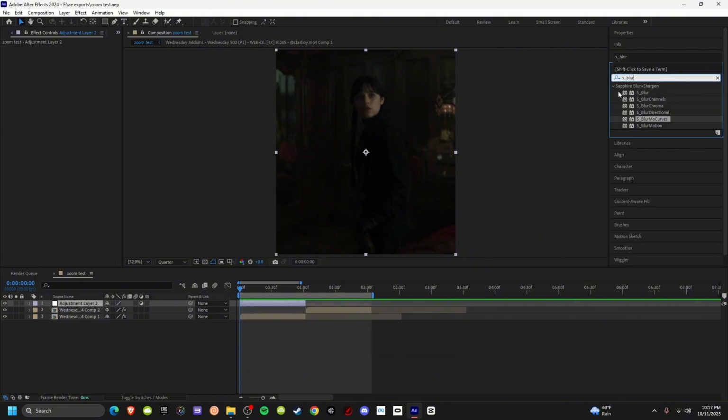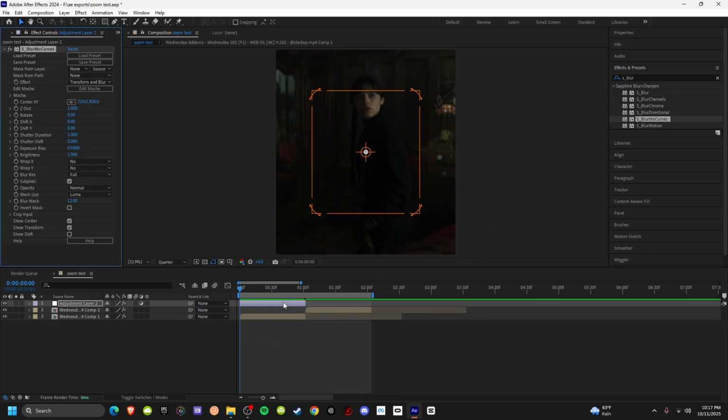S_BLUR, and these options will come up. This effect is actually part of the Sapphire plugin, so if you don't have that, then you won't be able to use them. The option you're going to want to use is S_Blur Mode Curves. So drag that onto your clip. And up here, the settings we're going to use is Z-Dist.